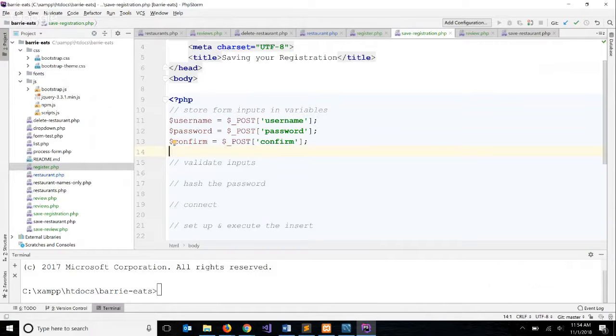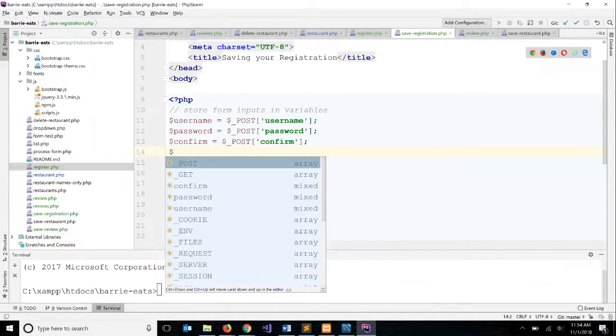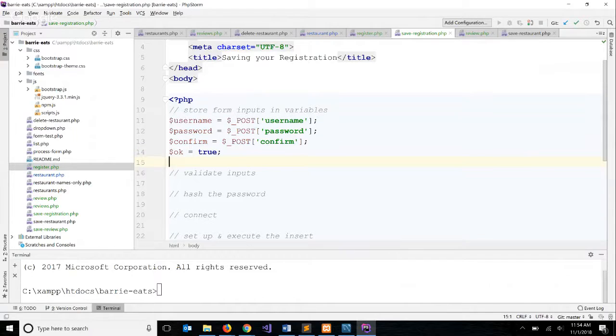We want to make sure none of them are empty, that password and confirm match. And we should also check at least that the password is 8 characters. We won't check the whole regular expression, but we'll make sure on the server end as well that the password is at least the right length. So we'll maybe use our favorite OK variable, just like we've done in the past.